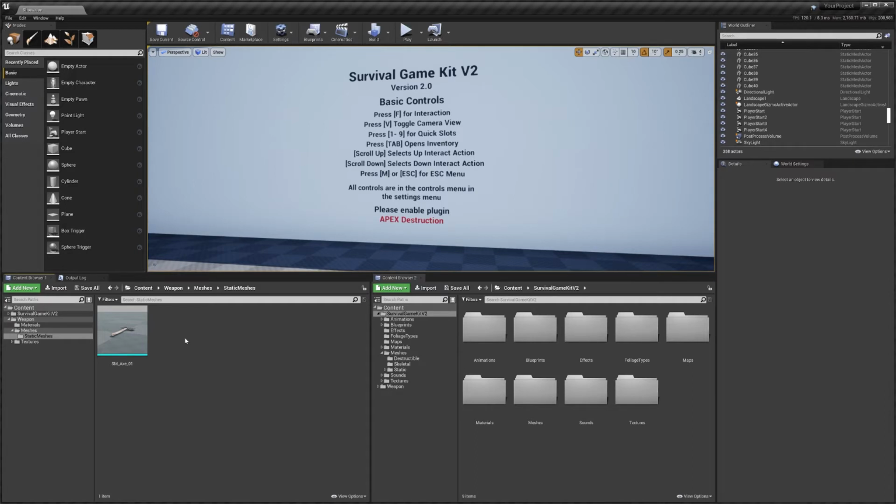Hey guys, today I'm going to be showing you how to add new melee weapons to Survival Game Kit. To do this, all you're going to need is a new static mesh for your melee weapon. You may also have some custom animations that you want to use. I'll show you where you can plug those in a little bit later.